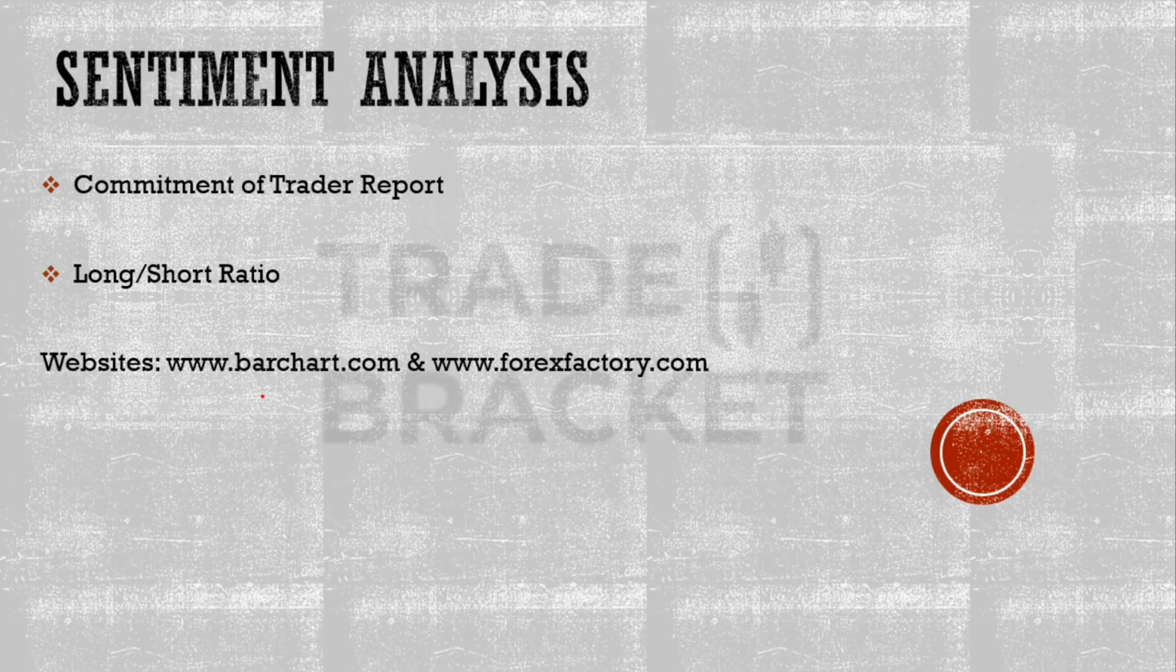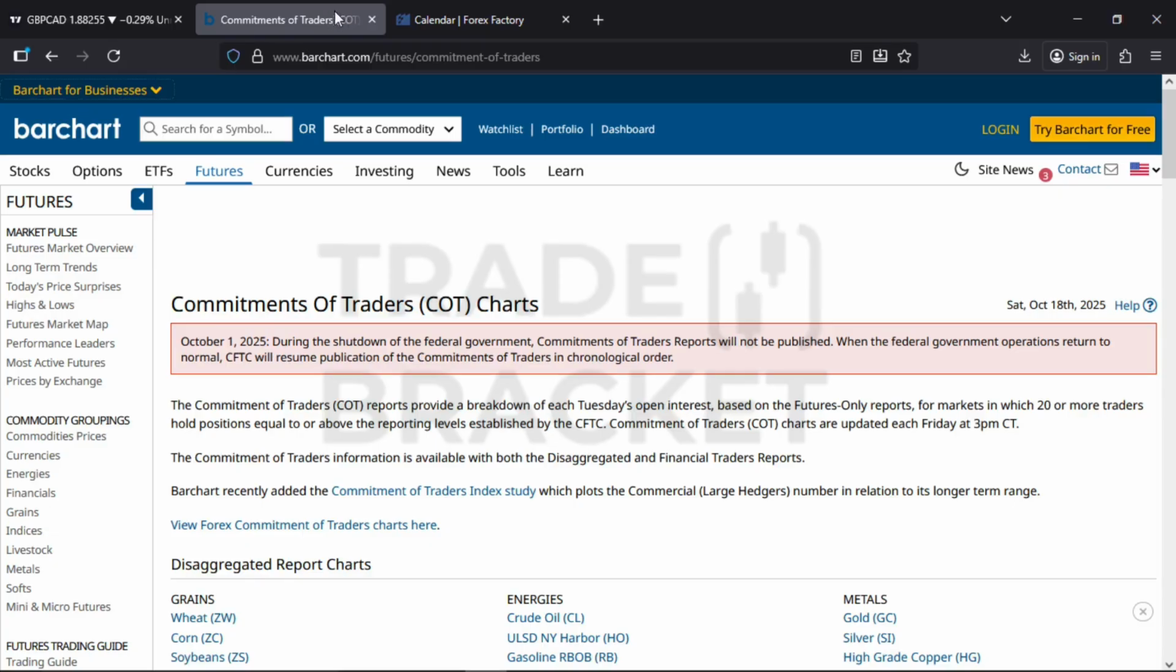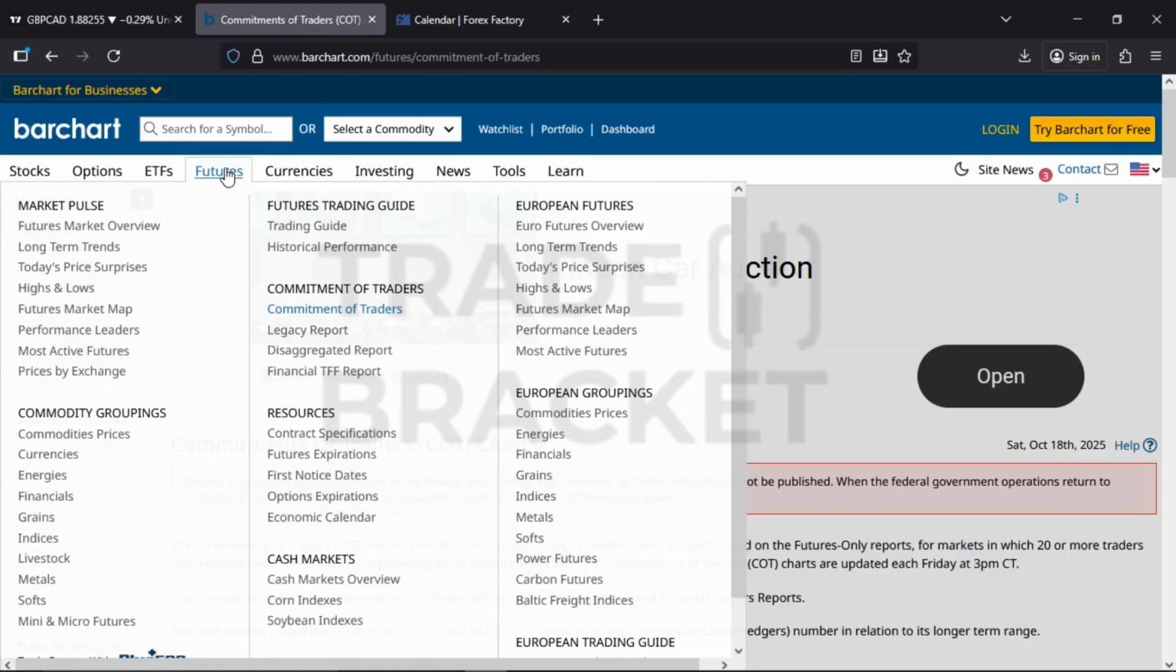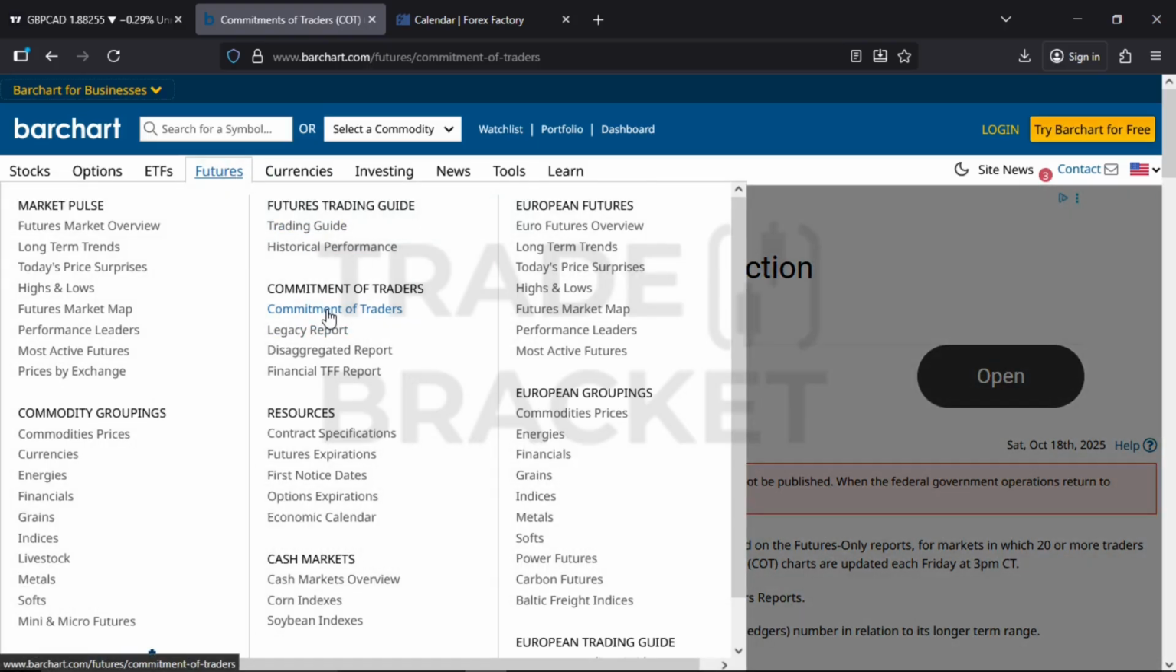So let me go to these websites and show you what I've just explained. All right, so we're here at Barchart.com. What you can do is select any of these. I'm going to go with futures. If I select futures, you can go ahead and select your commitment of traders. This will give you the commitment of traders report.